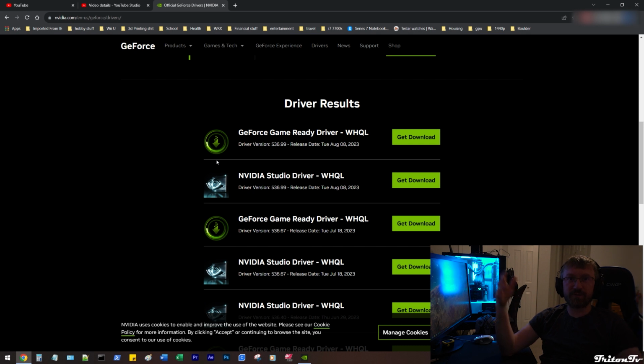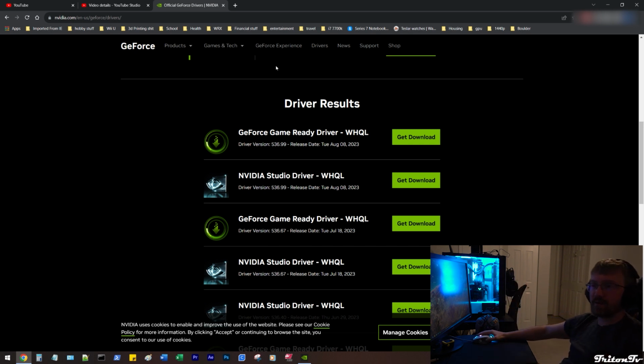So the game ready drivers are for games. The studio drivers are for like video editing and, you know, like 3D animation and stuff like that. So yeah, you can see the release date right here. So you can always download these there and then click on it and run the executable.